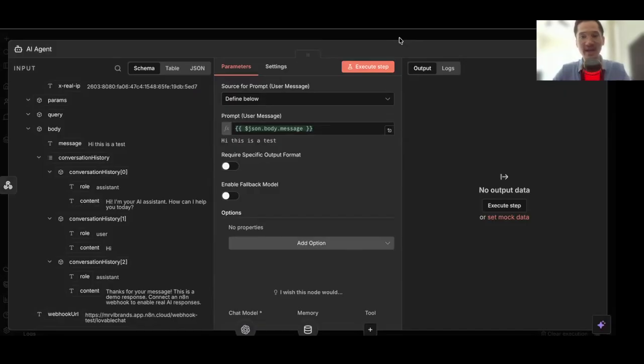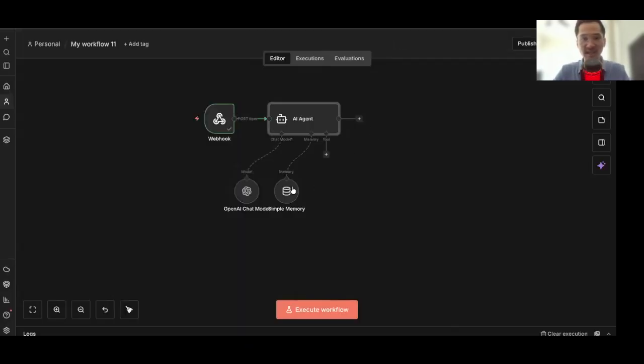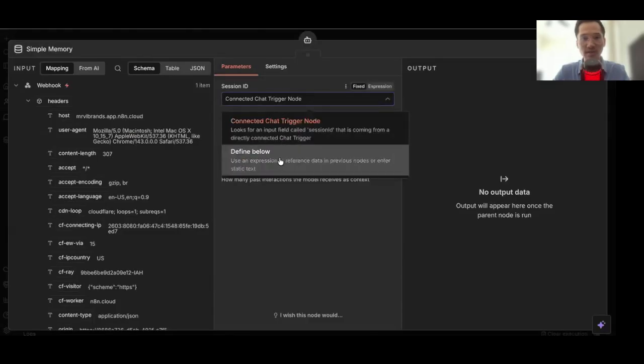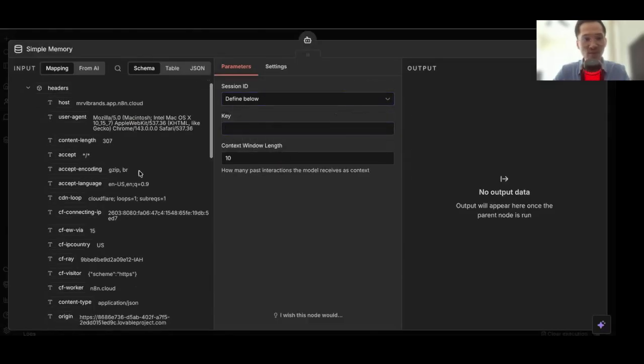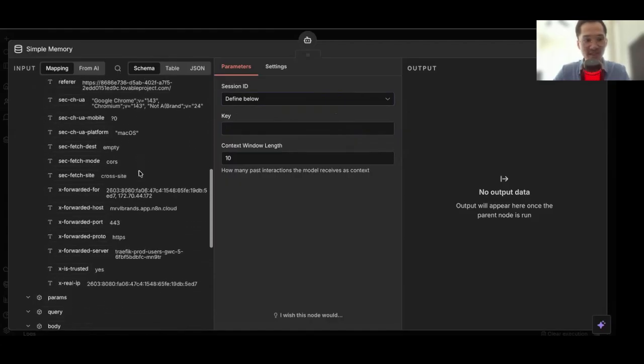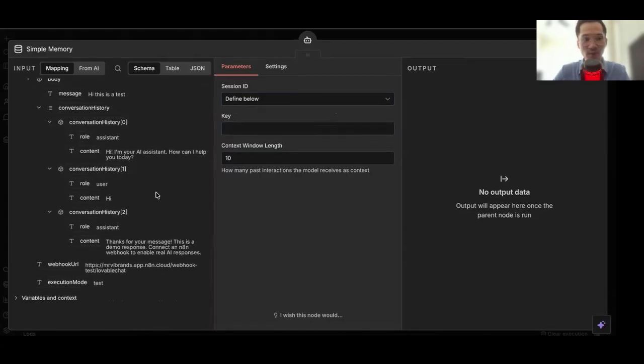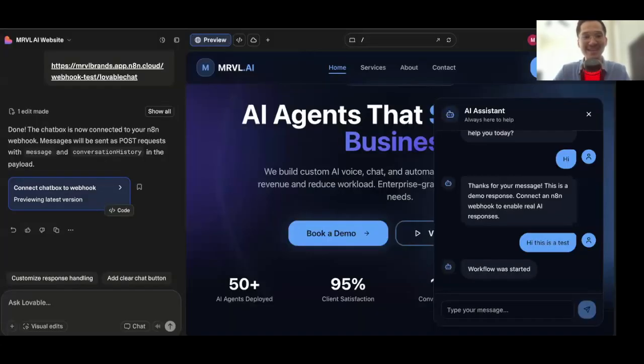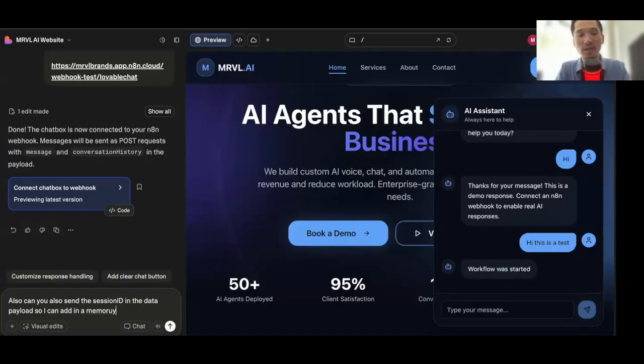So let's go ahead and just click out of this. We're going to click save. We have the chat model. We have the simple memory. And then we're going to have to define this below as well. And then we're going to have to take the session ID. Now, where do we find the session ID? We don't have it. So we're just going to go ahead and say, hey, can you also send the session ID in the data payload so I can add in a memory to the AI agent.